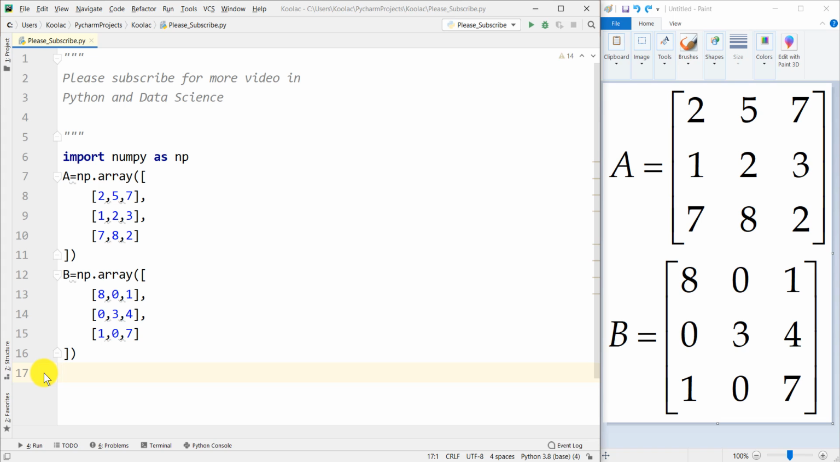In this video we want to talk about the summation and also the subtraction of two matrices. And here we have two examples, matrix A and matrix B. So we want to, for example, add up all the elements in matrix A with all the elements in matrix B. So first of all, we should define these matrices, matrix A and matrix B.